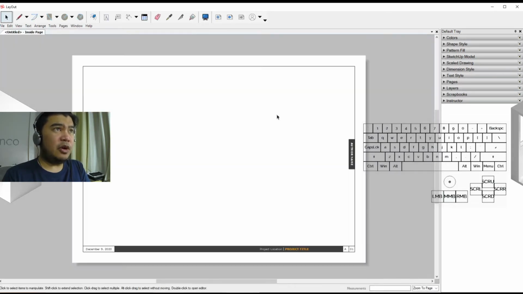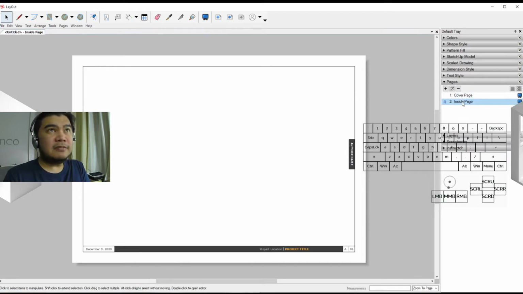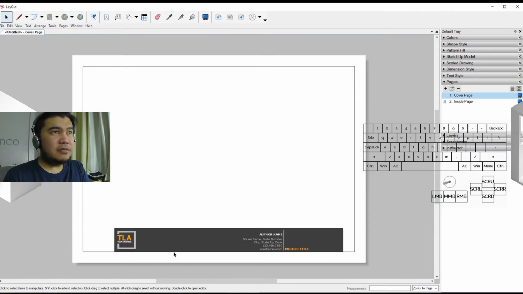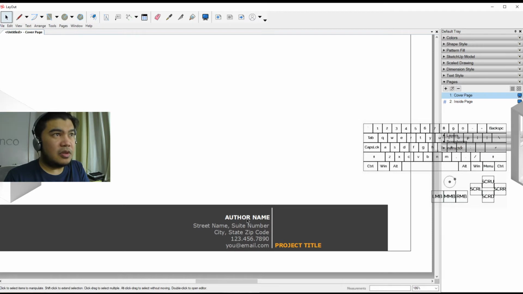So let's open up A4 landscape template and then check out how many pages there are in this particular template file. So we have 1 and 2. So there are 2 pages. A cover page, which has your logo here, the author name, and then an address, numbers, and email, and then a project title.